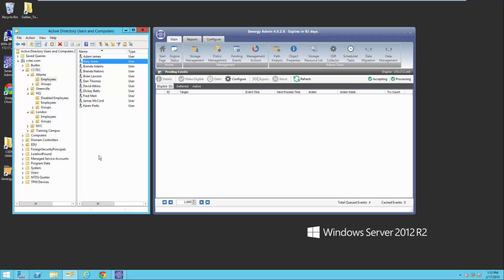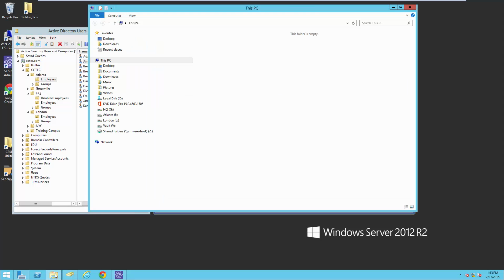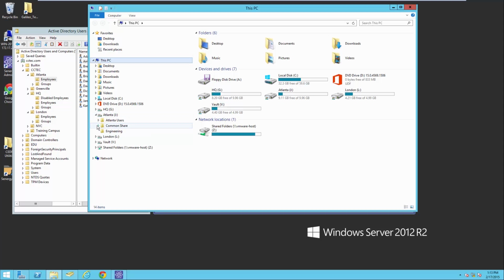Select OK. Now that's a rename event. So the Senergy Event Monitor will pick up on that, and a couple of things need to happen based on this. First, we need to rename Amy's home folder out under the Atlanta share location, and then we need to update Amy's attribute. So let's switch over and see if it's taking care of that already for us.